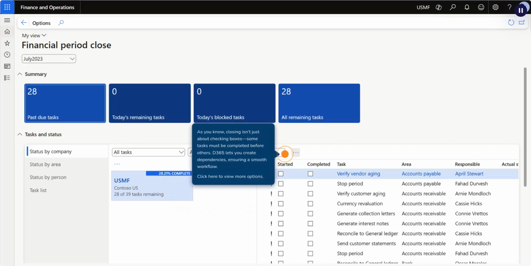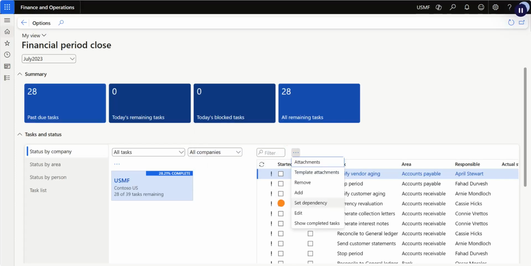As you know, closing isn't just about checking boxes. Some tasks must be completed before others. D365 lets you create dependencies, ensuring a smooth workflow. Click here to view more options. For example, let's set a dependency between tasks.